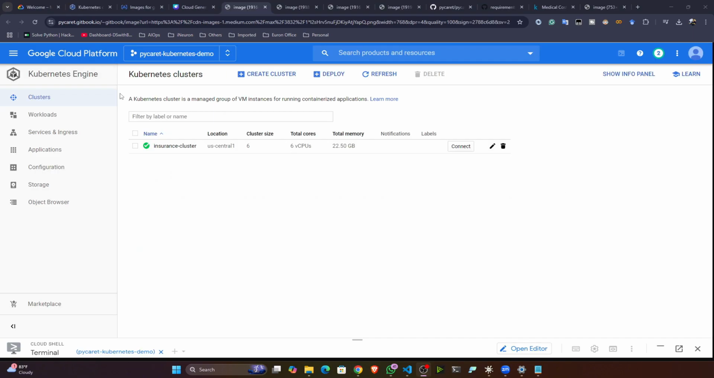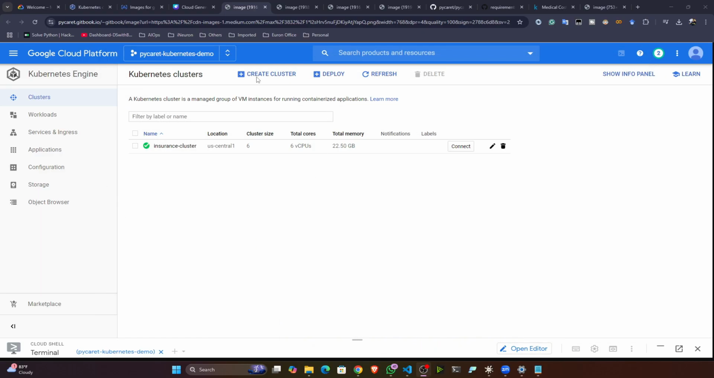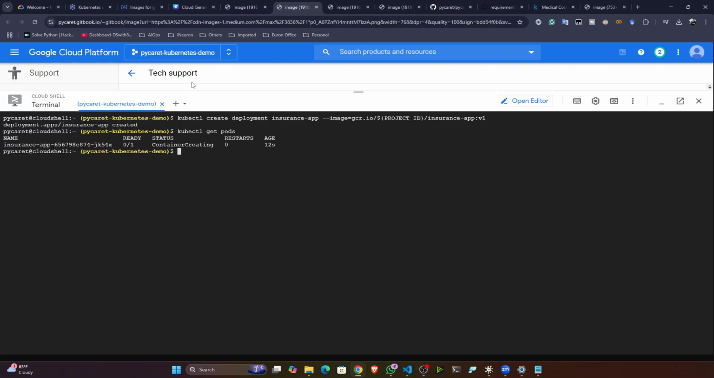Guys, after your cluster is created, you'll get this kind of tick mark, and that means your cluster is ready. Then you have to execute this command: kubectl create deployment insurance-app, and you have to give the image, the one you have stored in the registry hub. It will deploy this application over the Kubernetes cluster.